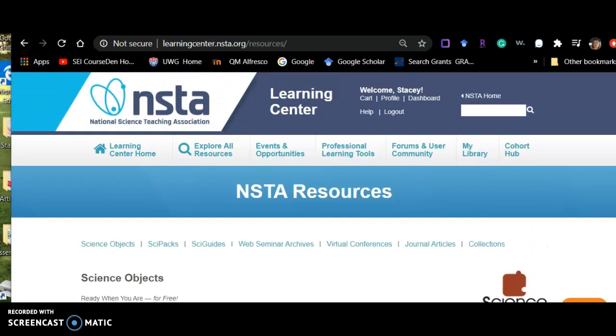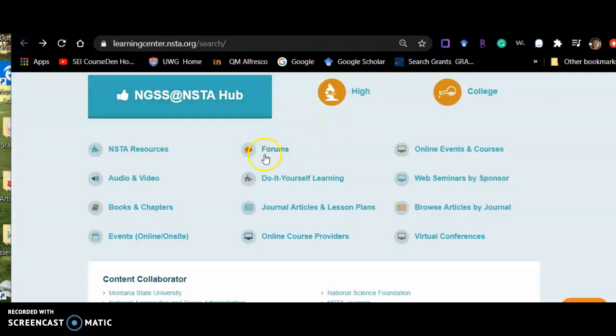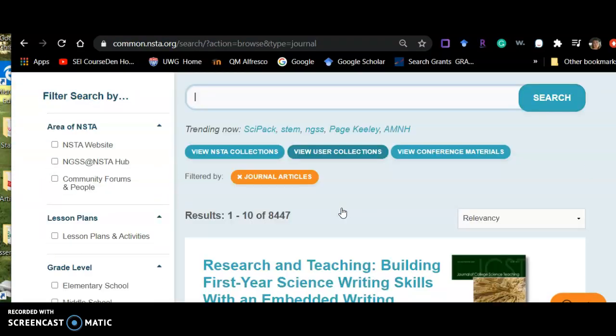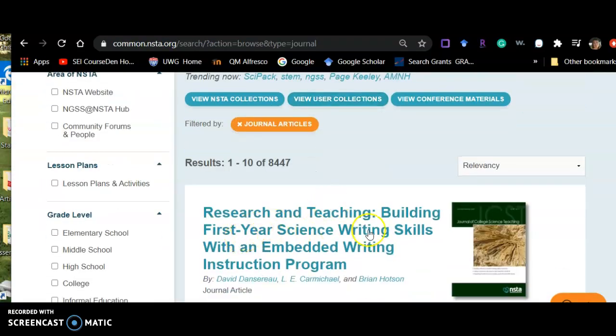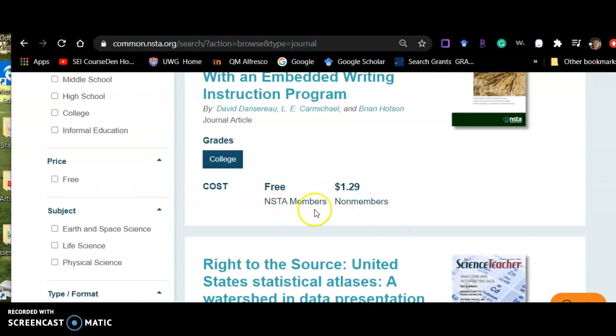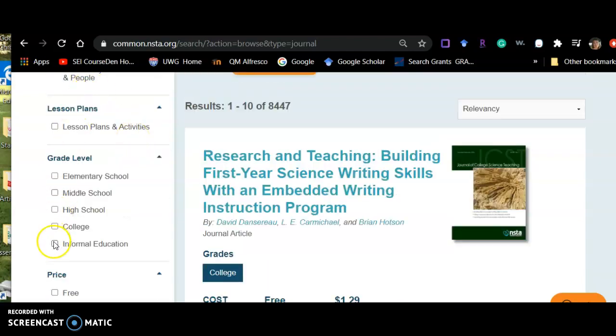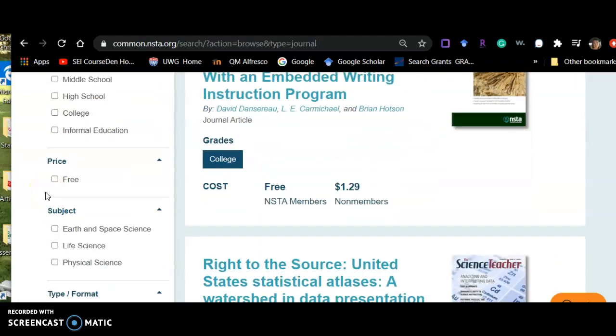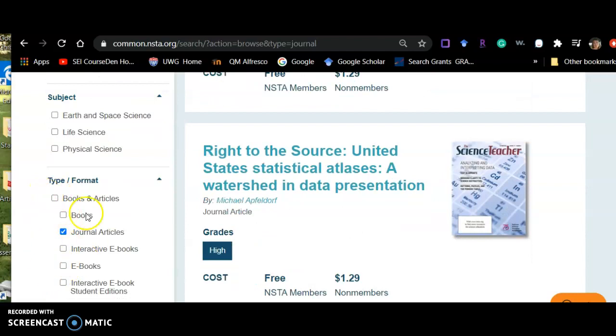I'm going to go back. So, journal articles. It will eventually get there. And, oh look, building first-year science writing skills with a writing program. You notice this is free for members. You can make some selections over here on the side of what grade level, what area you want to look at, the content, the subjects.